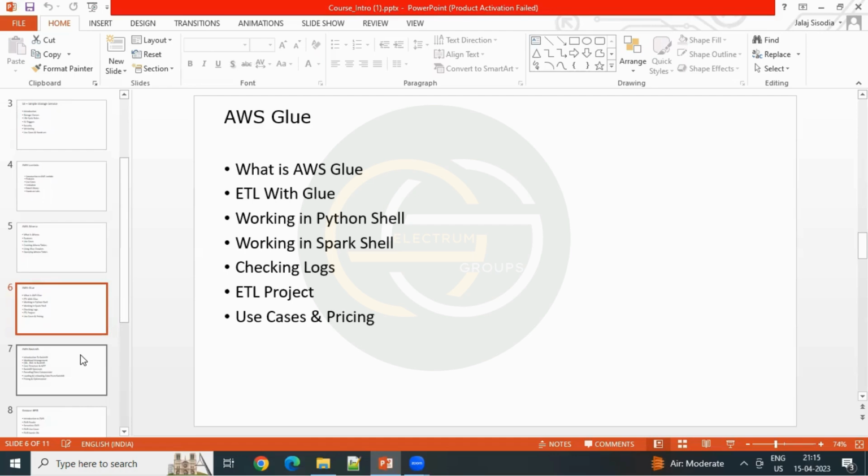We are going to see its use cases, its pricing, how it works behind the scenes, and how it became so powerful and popular in the market for ETL services. Those are all the things we are going to see here. And our final project is also going to be on AWS Glue, so I'll talk about that project later.